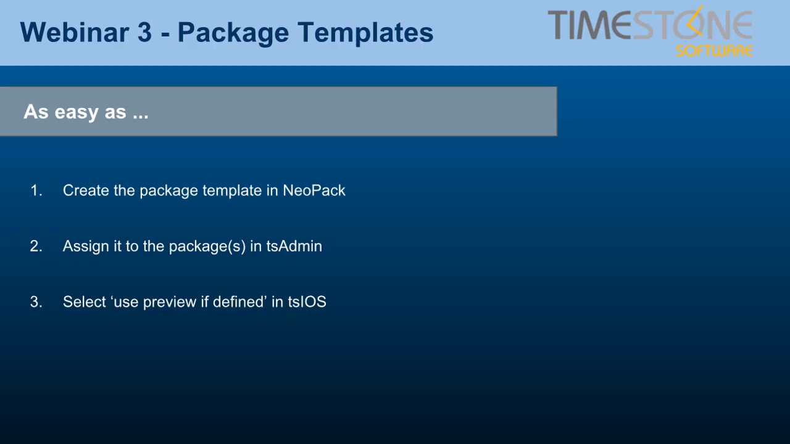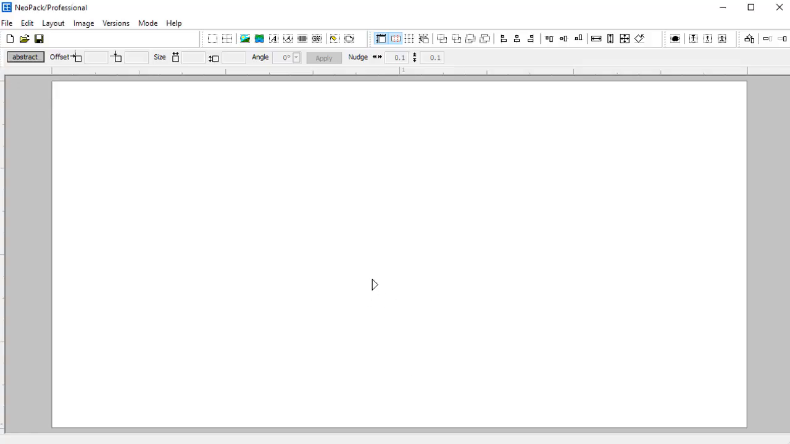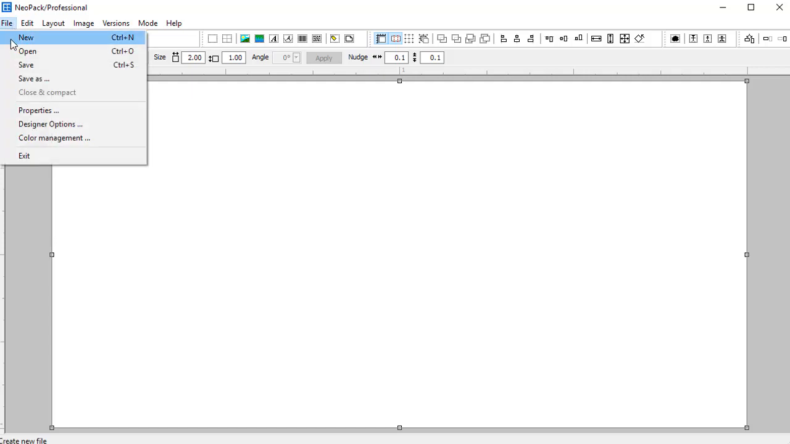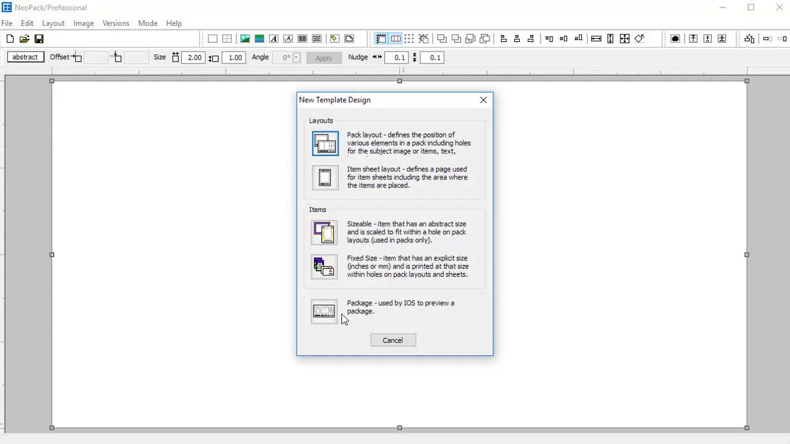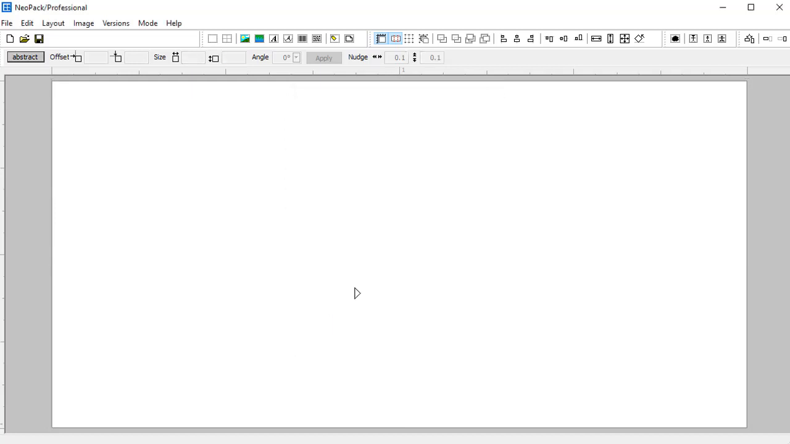Let's make a simple package template. Go to my template designer. So you make them in Neopak, File, New, and it is the bottom option, Package. It's a template used by iOS to preview a package. So you end up with a blank canvas. So here's where you should stop and think straight away. Have a look at my screen, have a look at my template.